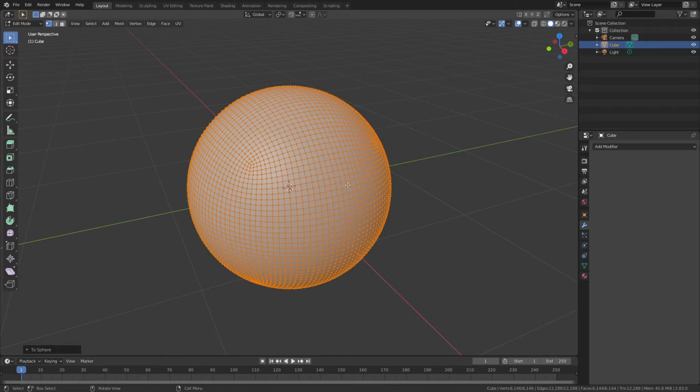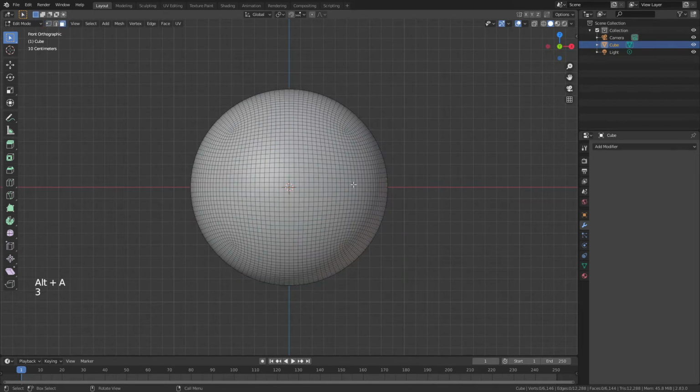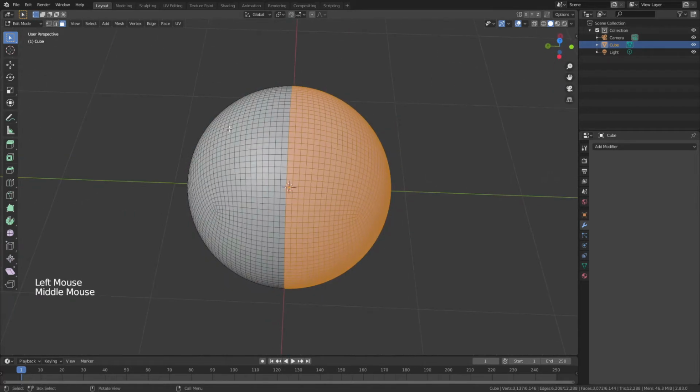From here, I'm going to come into any orthographic face with 1, 3, or 7 on the number pad. I'll use 1. Alt-A to deselect everything, and then 3 for face select. Now, in solid view, what this means is I could simply grab all of these, and I'd have all of the front faces, so I'd have a hemisphere.